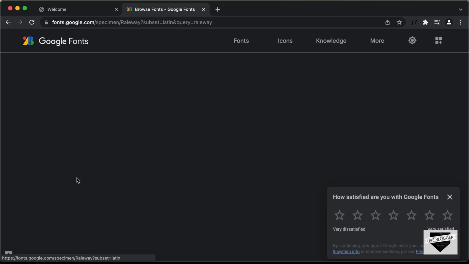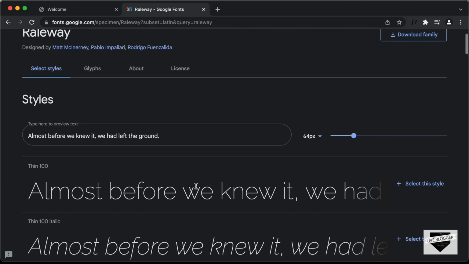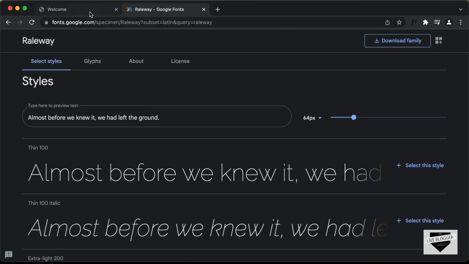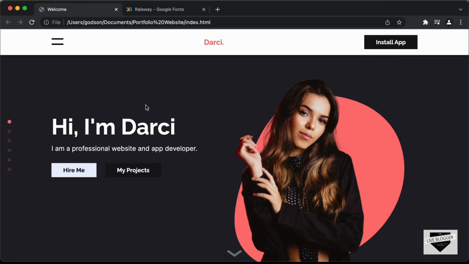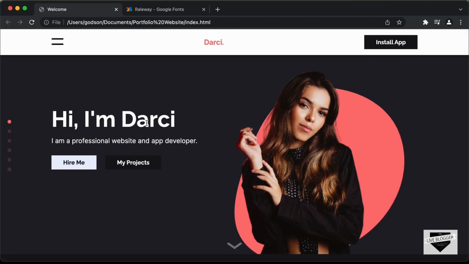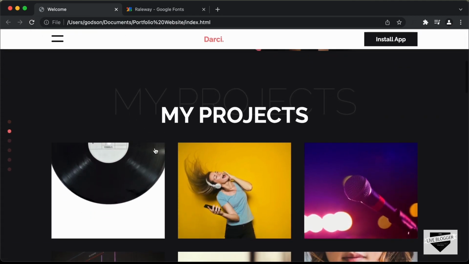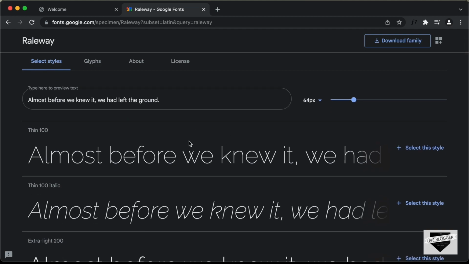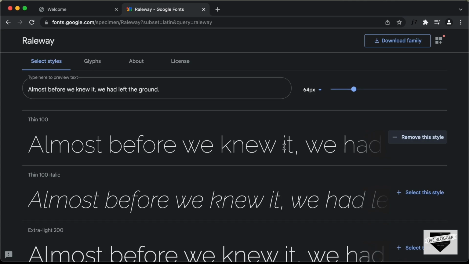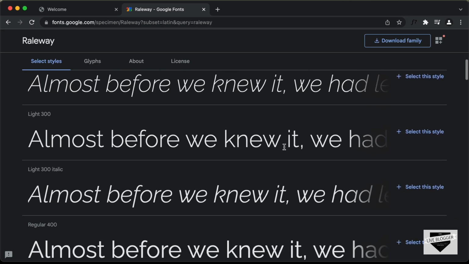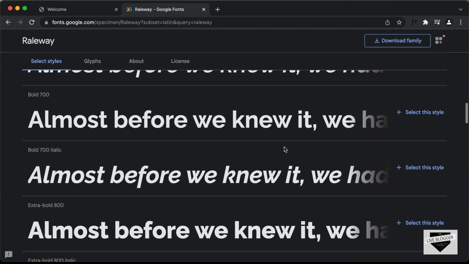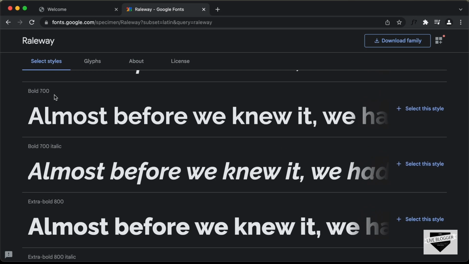So let's type Raleway, and this is the font. Let's select the font, and we need to have two styles of this font. So if you go back to our design, here we can see we need to have the bold version, and if you scroll down we also need to have a thin version. So this is also the Raleway font. So let's go back and we'll select this thin style from here. So let's click on select this style, and we also need to select a bold version. So let's scroll down and let's find a bold version. I think bold 700 looks fine, so let's select this.